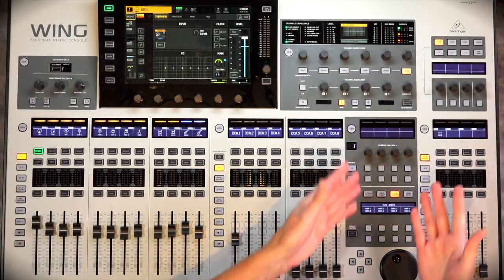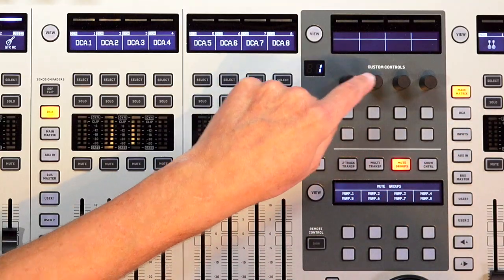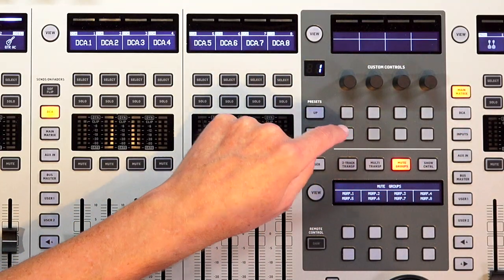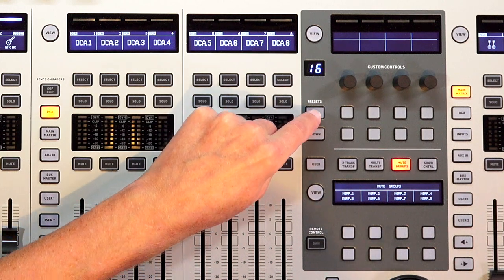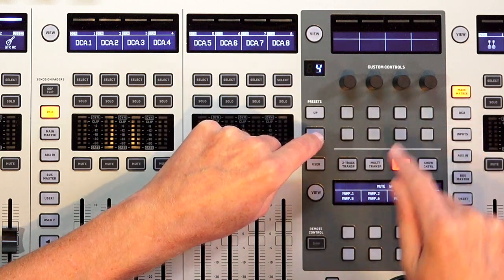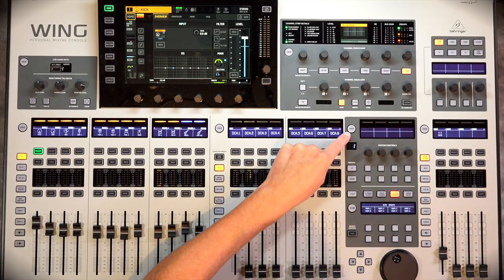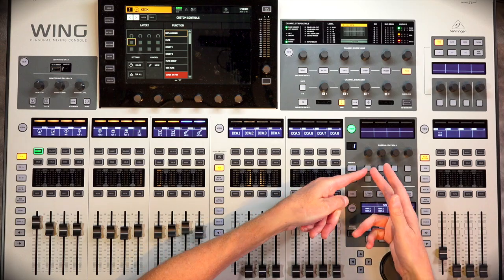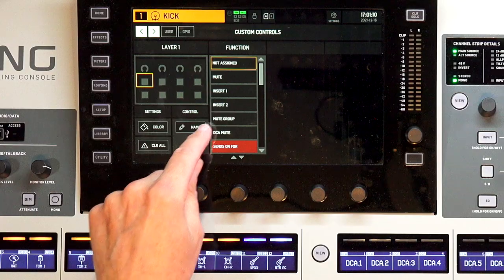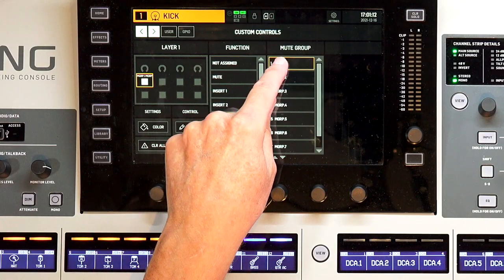What about custom controls over here? We have 4 knobs and 8 buttons. That would be enough, right? But you actually have 16 different layers of these custom controls. And setting them up is as easy as just hitting view, and then selecting the button that you want to have do something. So in this example, let's imagine I wanted to set this up to mute group one.